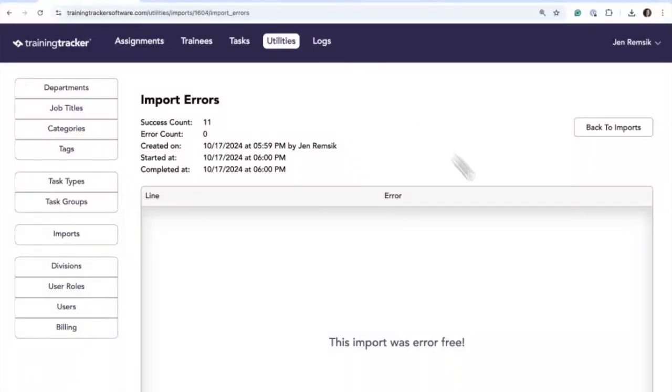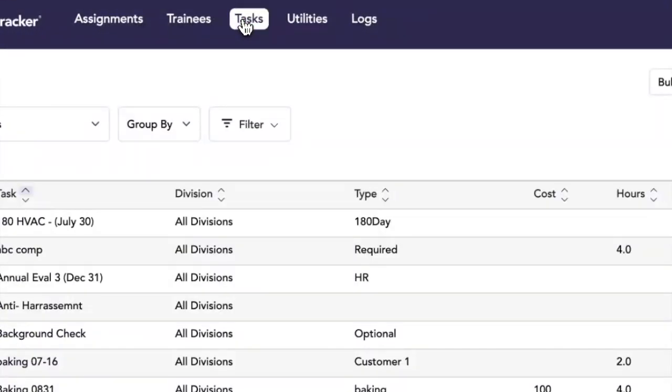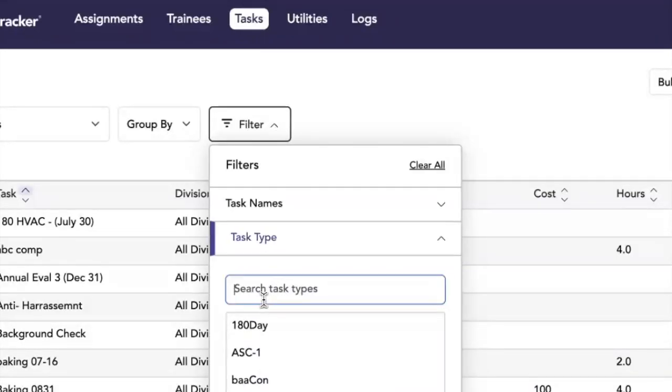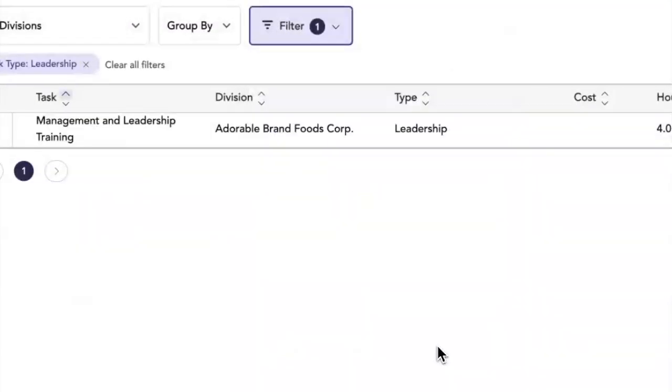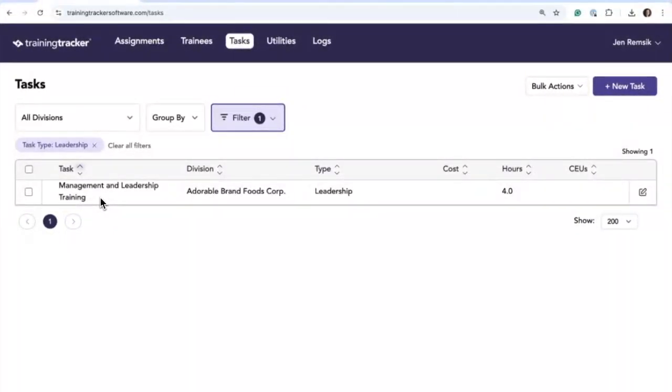So we can go through and let's go ahead and verify that our tasks are available. So we'll go ahead and do a search. I'm just going to do a search for the leadership task type. And here's our management and leadership training that we just imported.